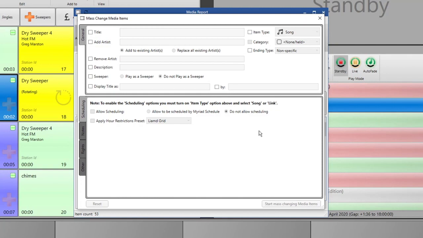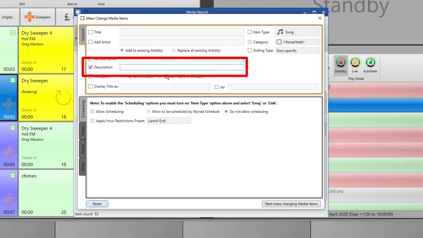On the mass change window, pretty much every field in Myriad is represented, and each one has a tick box beside it to tell the system that that is the thing you wish to mass change. So for example, if you wanted to add a description to all the items we selected, we could click on description and type in what we wanted to be changed. In this case, I think we want to change all the colors.